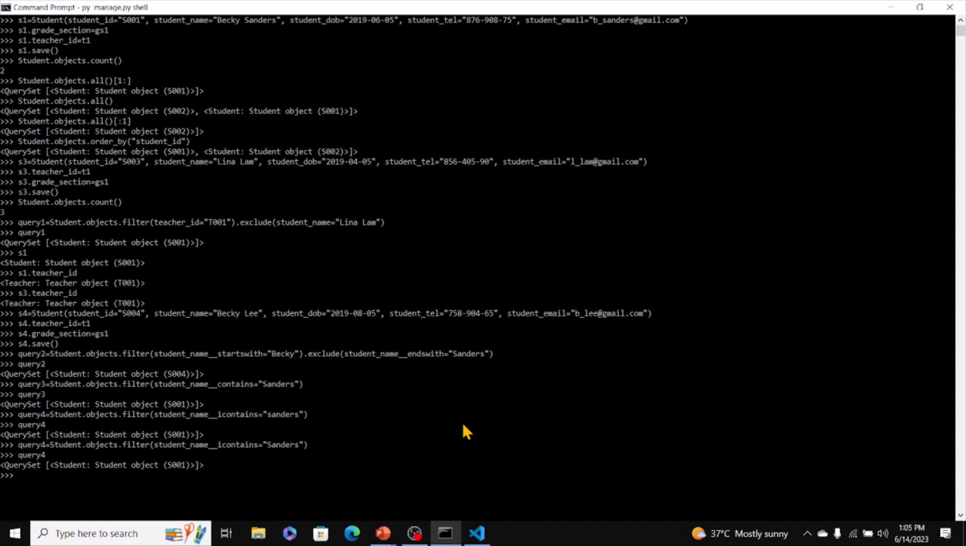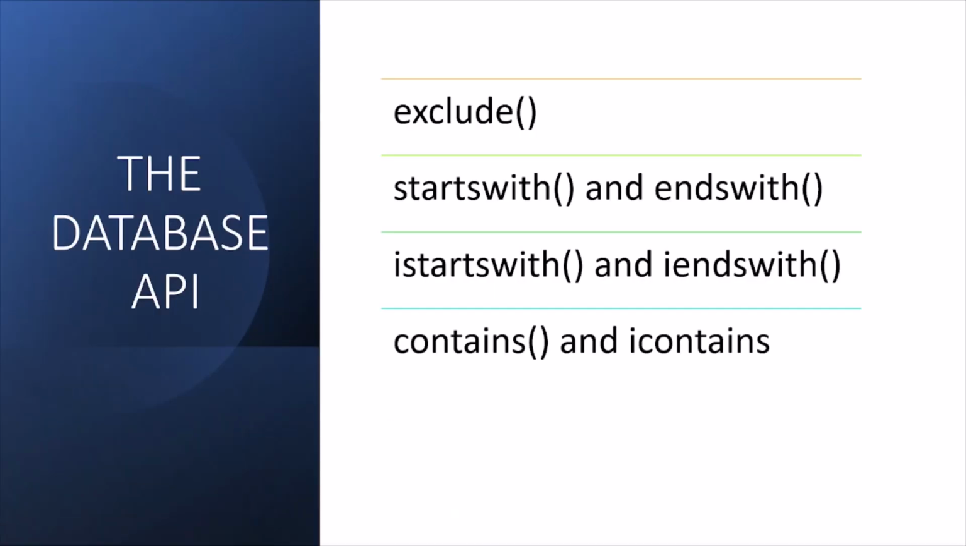Contains is case sensitive. So let's test that. Let's go to query 3 and put in lowercase here. That's lowercase s. And now let's check the contents of query 3. So now you can see that although we've used lowercase s, contains has behaved like it's case insensitive. And so it's important to keep in mind that contains behaves like I contains when we're using SQLite.